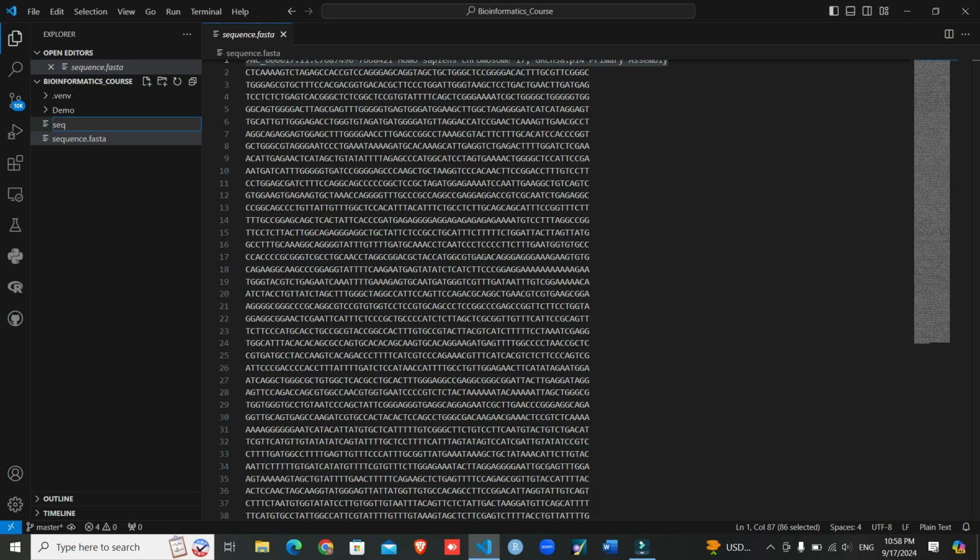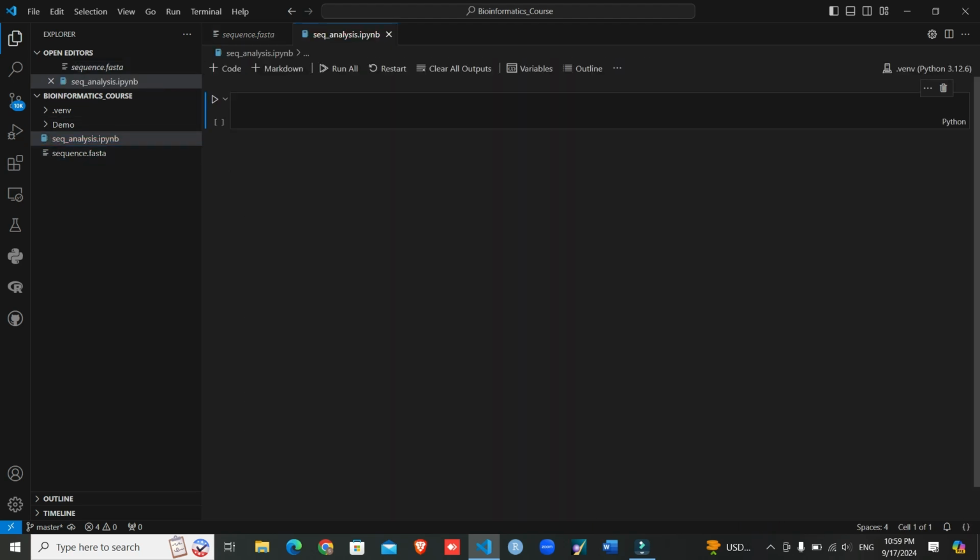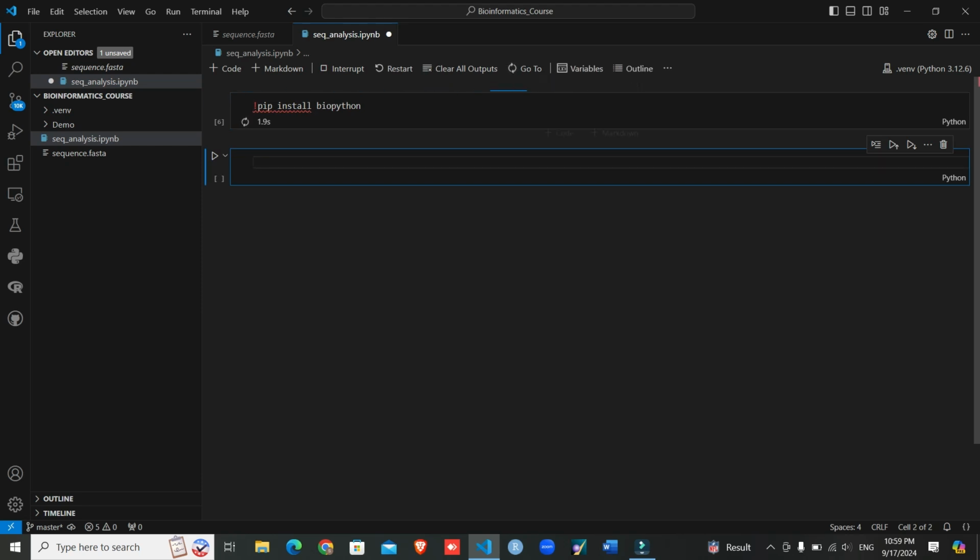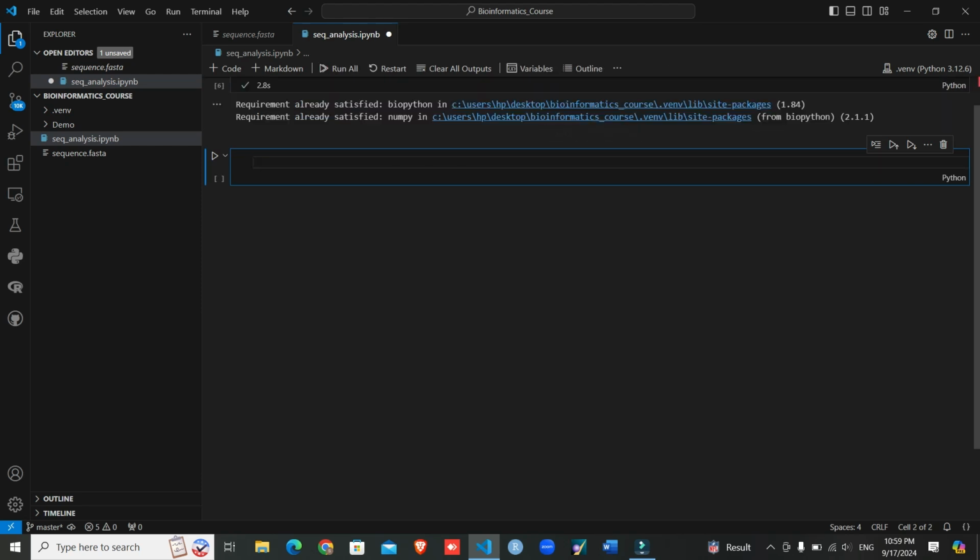So I am creating a new Python file, SeqIO .ipynb file. First of all, I will install Biopython. Pip install biopython. After running this, it says the library is already satisfied, meaning it's already installed in my system.